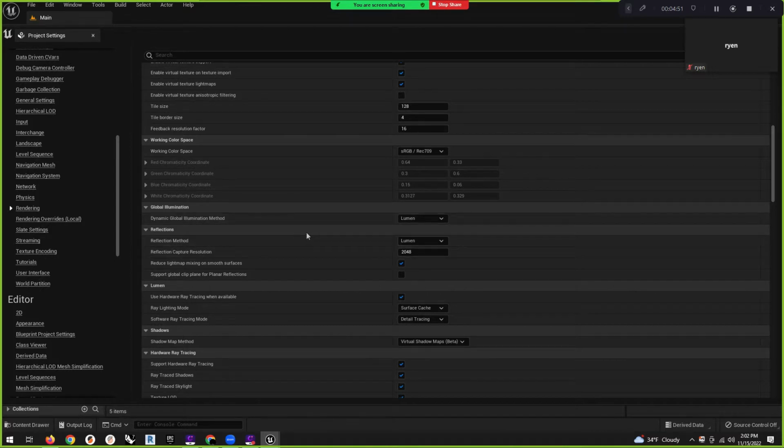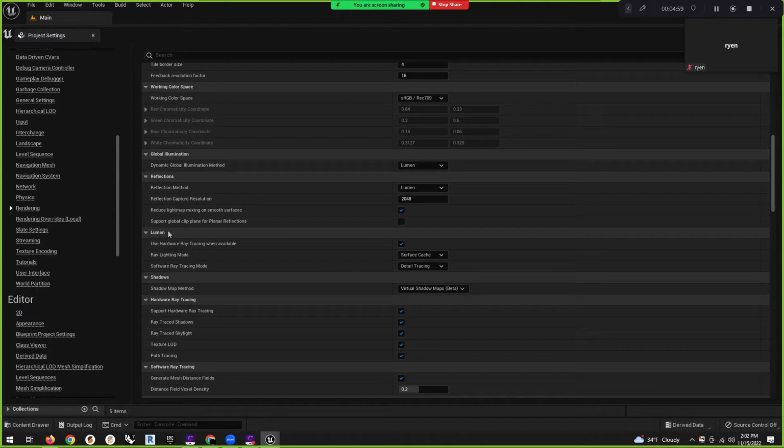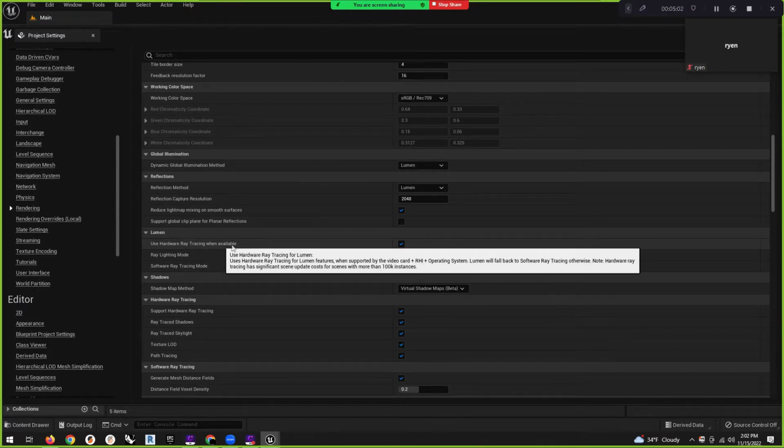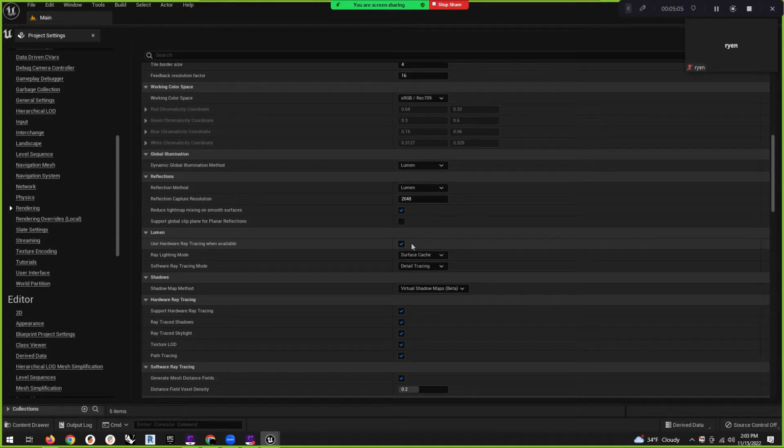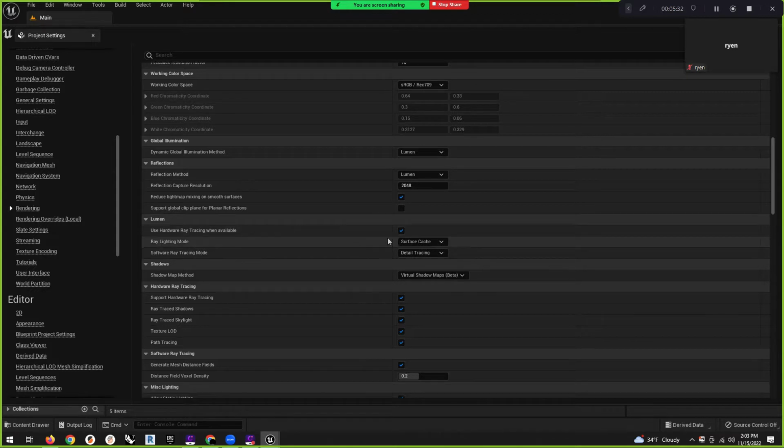I want to make sure that my reflections are also set to Lumen. I also want to come down into the Lumen tab here and make sure that use hardware ray tracing when available is enabled, because anyone who has a graphics card that's capable of using hardware ray tracing, so pretty much any of the NVIDIA RTX cards, is going to work for this, but it's going to leverage the hardware if it's available. If you don't have an RTX card, it's not the end of the world. It's going to be okay. But I do want to make sure that's checked.